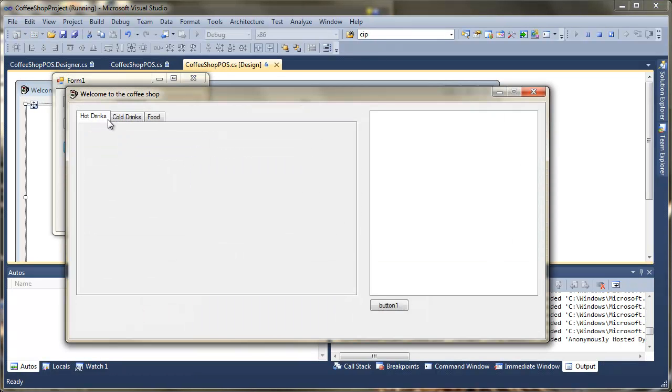So now we've got each of the tabs nicely created, and now we can dynamically put in the products, and we'll take a look at how we do that in the next video.